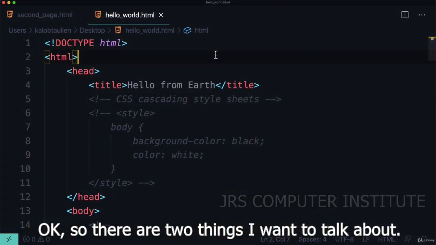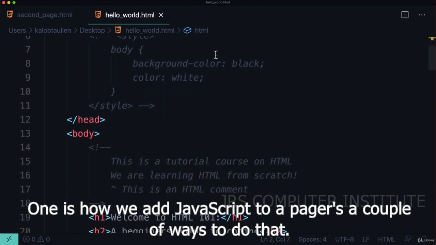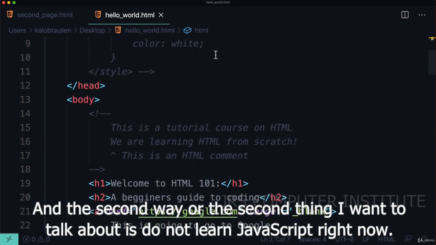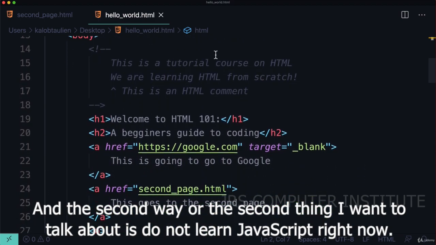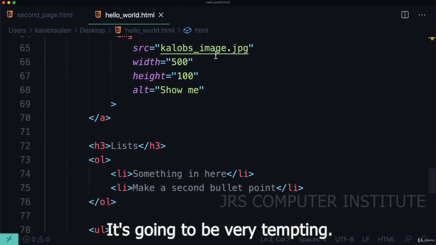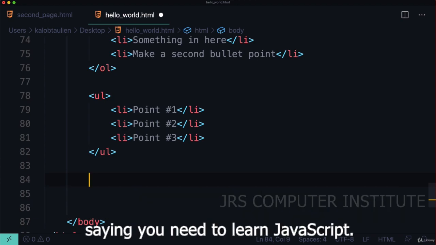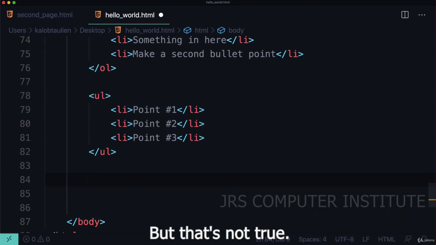Okay, so there are two things I want to talk about. One is how we add JavaScript to a page. There's a couple ways to do that. And the second thing I want to talk about is do not learn JavaScript right now. It's going to be very tempting. You're going to hear people in Facebook groups, in learning groups, and LinkedIn groups, and other courses saying you need to learn JavaScript. But that's not true.